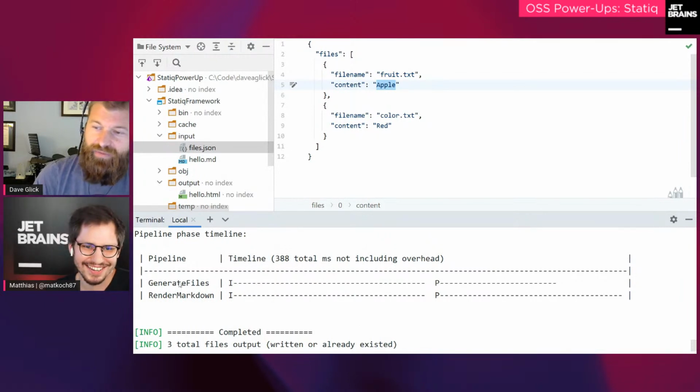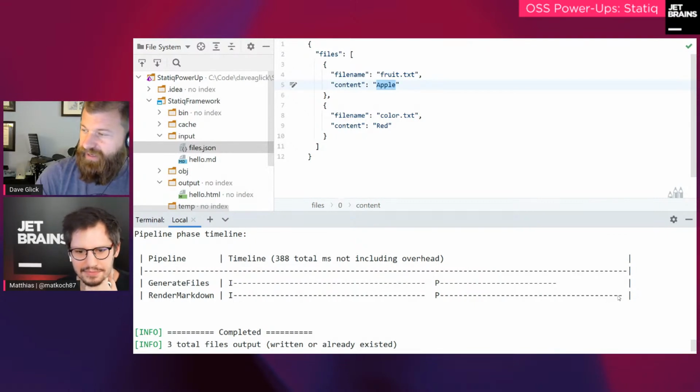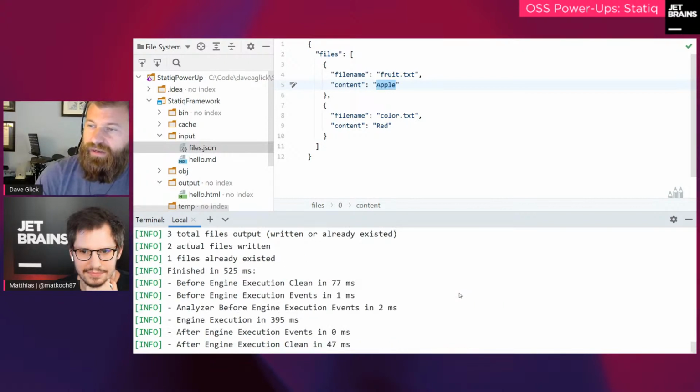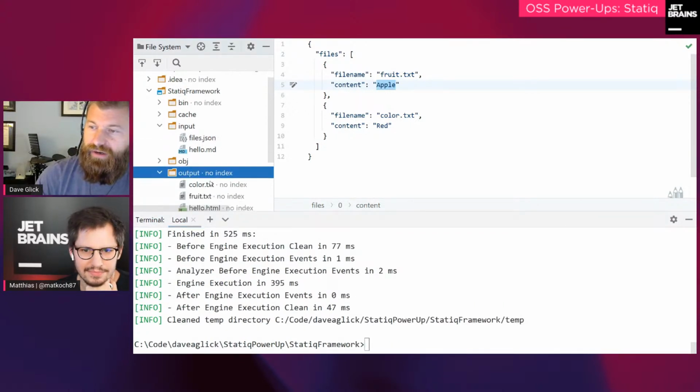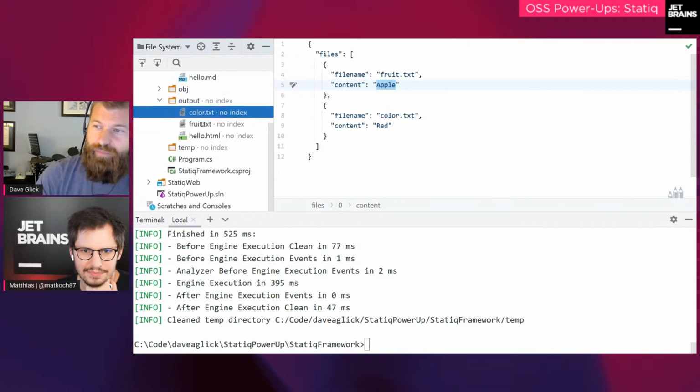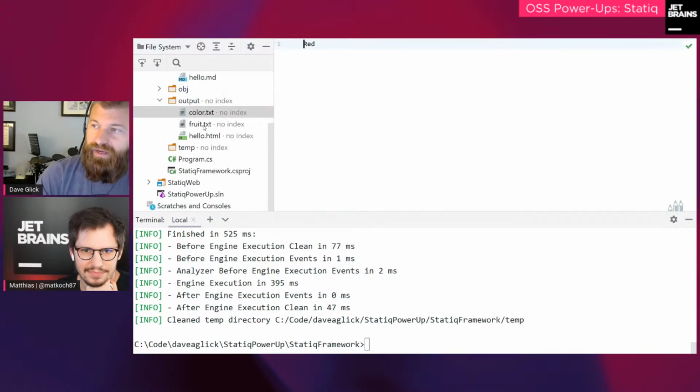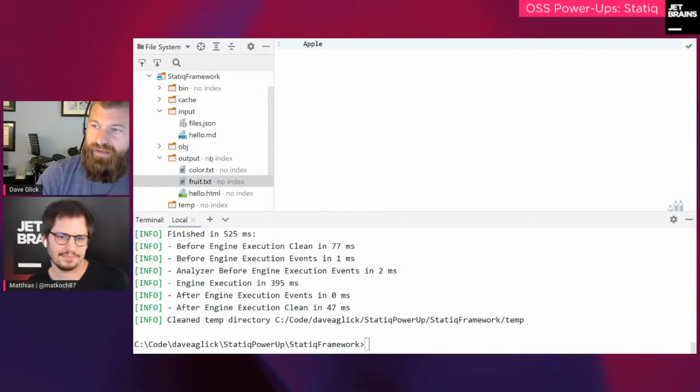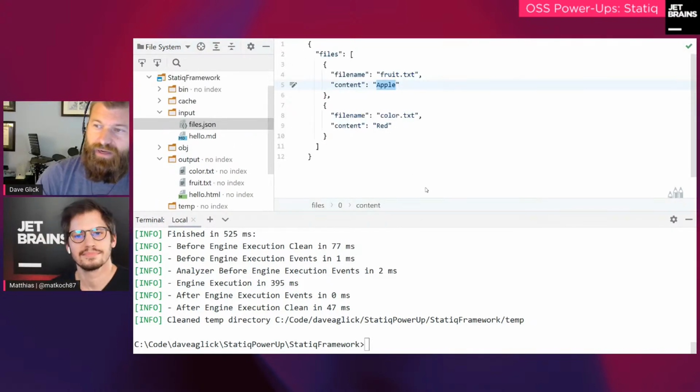Yeah, so you can see we've got two pipelines, generate files and render markdown. They both ran concurrently, which is why we've got our timeline here showing that they both did their input phase and then their process phase. Rendering the markdown actually took a little bit longer than doing all that work with the JSON file. But when we come to our output here, you can see we've now output our text files with the correct content as defined in our JSON file.